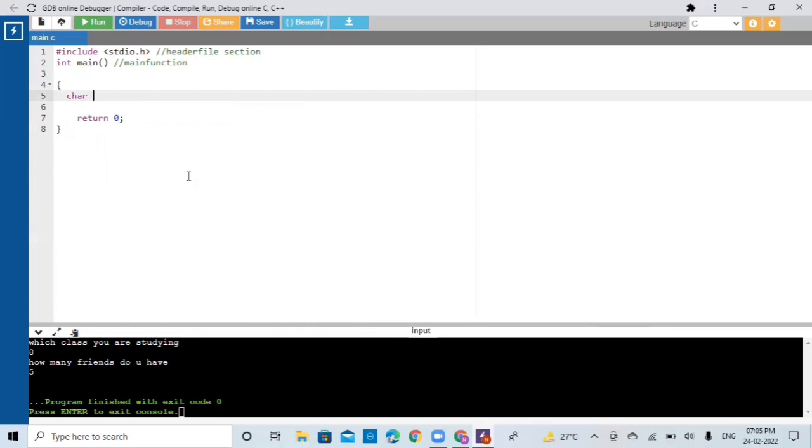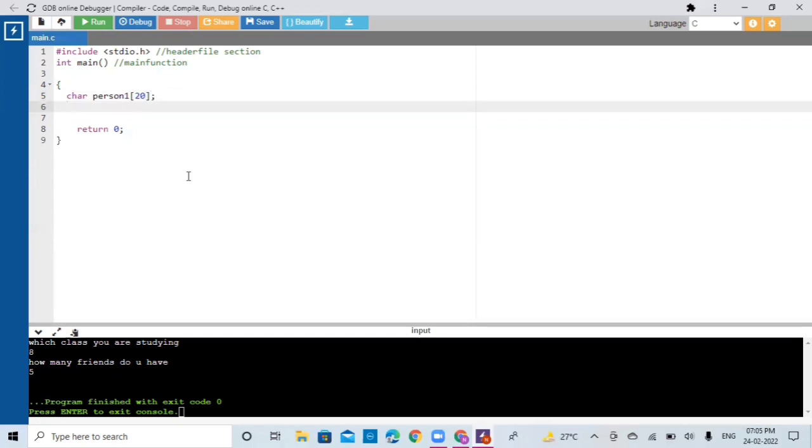Now I am taking the character function, like this: char person1, and I'm creating an array and giving the size as 20. 20 is the largest size for the character function. In C language, the string character function here has a maximum of 20 bytes only. You can't give more than 20. Now I am taking int number.